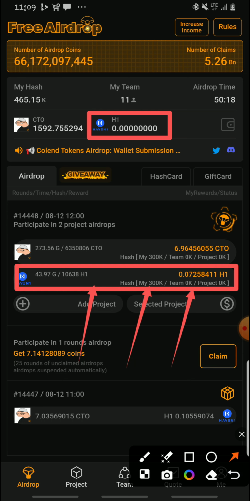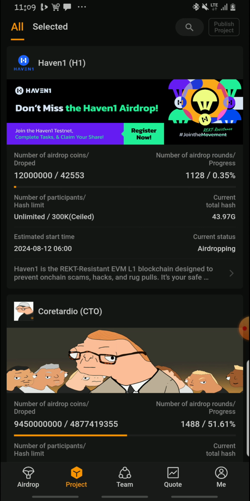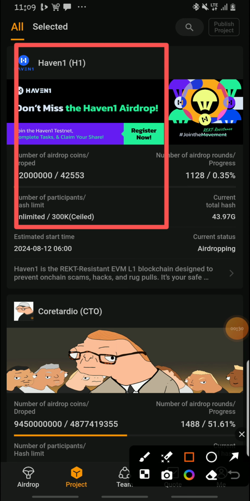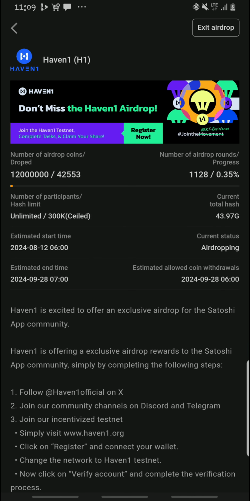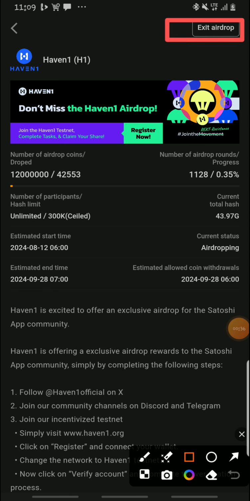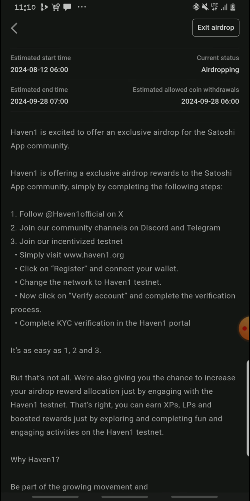So first, just head on to airdrops here. Then you can see the airdrop is known as Heaven 1. So just tap it. If you haven't participated in the airdrop, first participate. You'll see that there's an icon for participating at the top here. So participate first. Then after participating, scroll down here where you'll see some more information about the airdrop and how to participate in the testnet. So here it is.